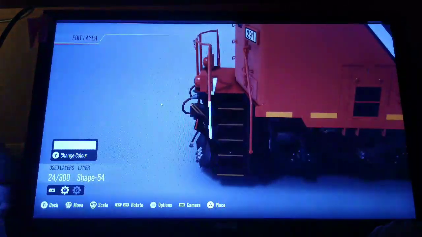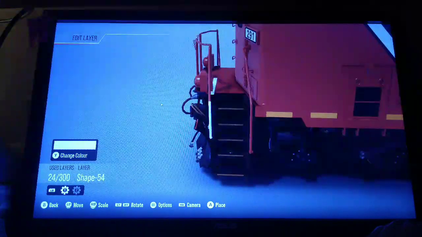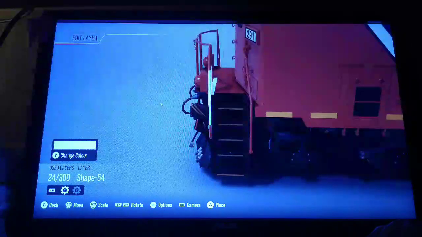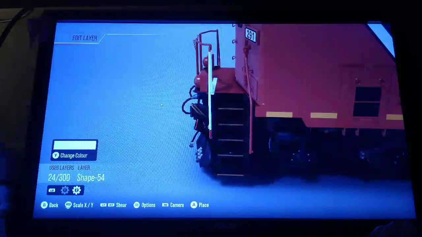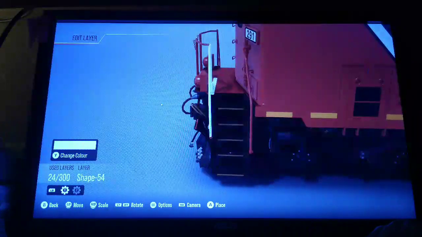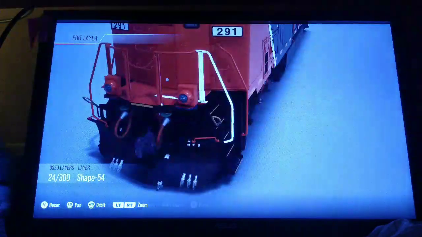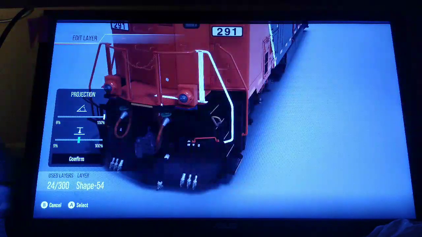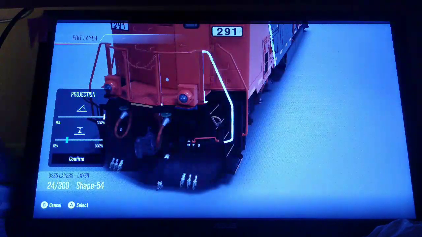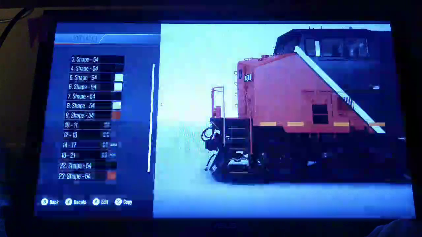So we want to move that up as far as we can. See how far we can go. Okay. So that's what we got there. Now we're going to take the projection setting and we are going to slide that back like that. And bam. That hand railing's done.